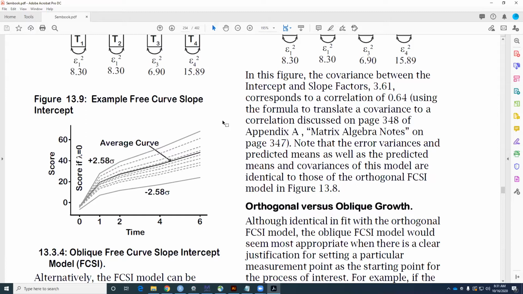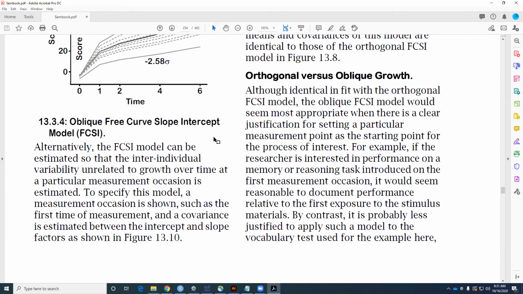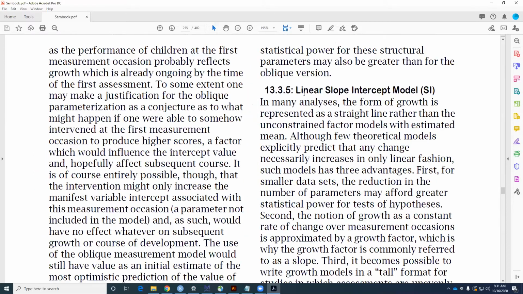But if your data set is a very small data set, if the number of measurement occasions isn't large, we might think that we can specify this model and make an assumption of the shape of the curve. And if that model fits the data well, hey, we have a new theory. And this gets us into linear slope models. And this is what a linear slope model looks like.